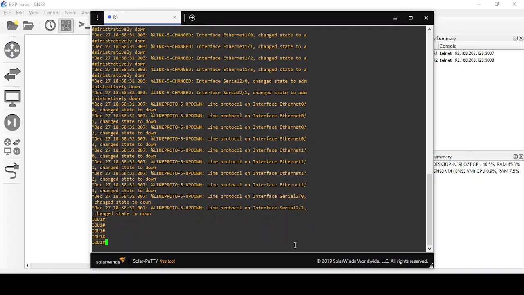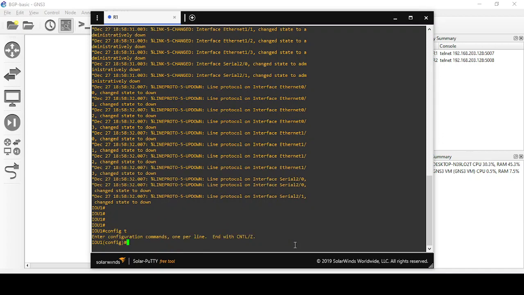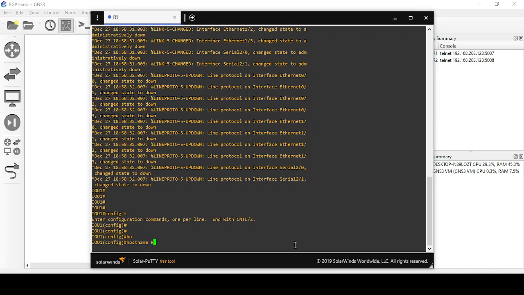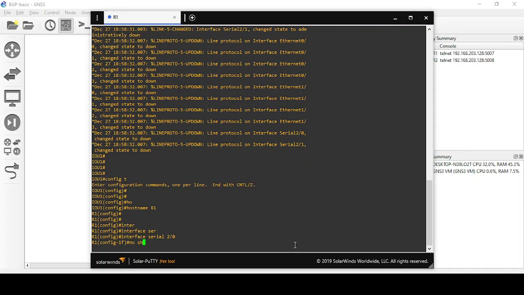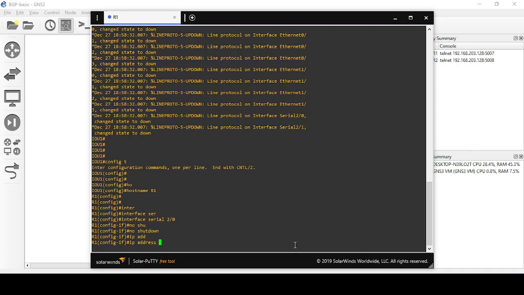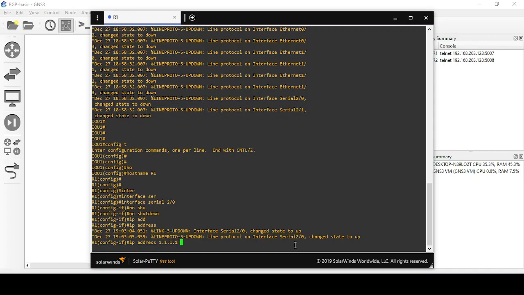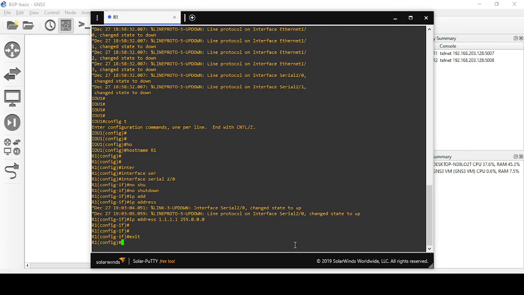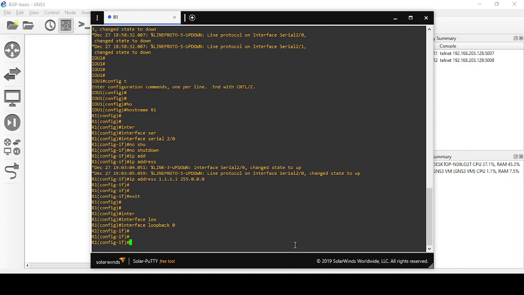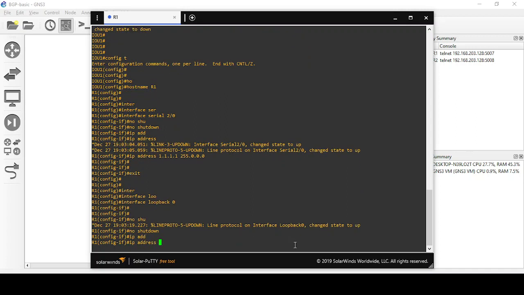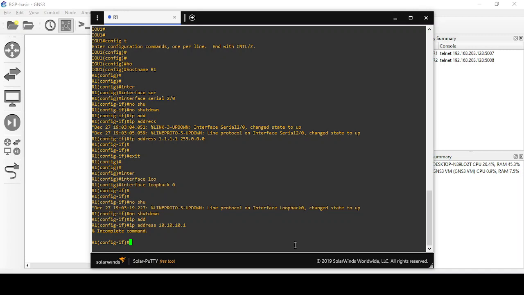Here we have R1. Config terminal, hostname R1. We will assign the IP address on interface serial 2/0, no shutdown. IP address would be 1.1.1.1 with 255.0.0.0. Again we will configure interface loopback 0, no shutdown. IP address would be 10.10.10.1, with 255.255.255.255.